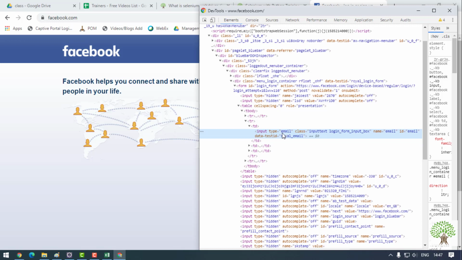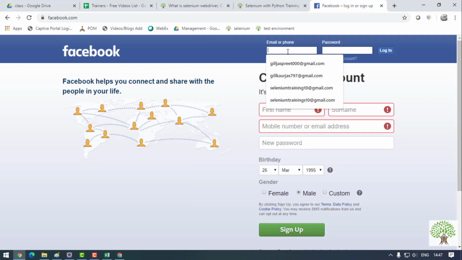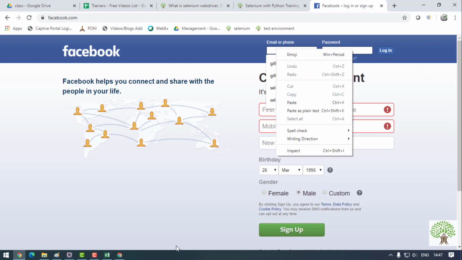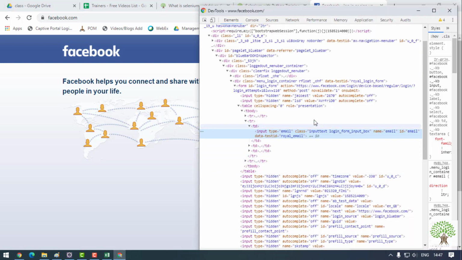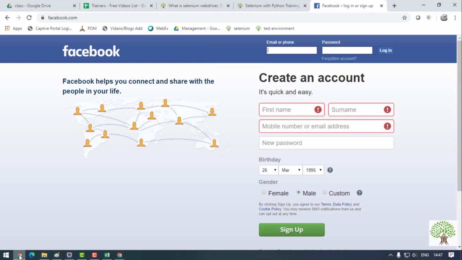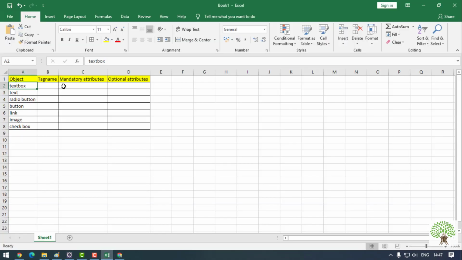I'll show you that on another site it's mentioned as text, because over here I'm expecting some text, right? I'm not expecting any button or any click. I'm expecting some text. Okay. In the same way you can see over here there are other attributes, that is name, ID, data test ID. So which are the compulsory ones and which are the optional ones? We'll write it in the Excel sheet.